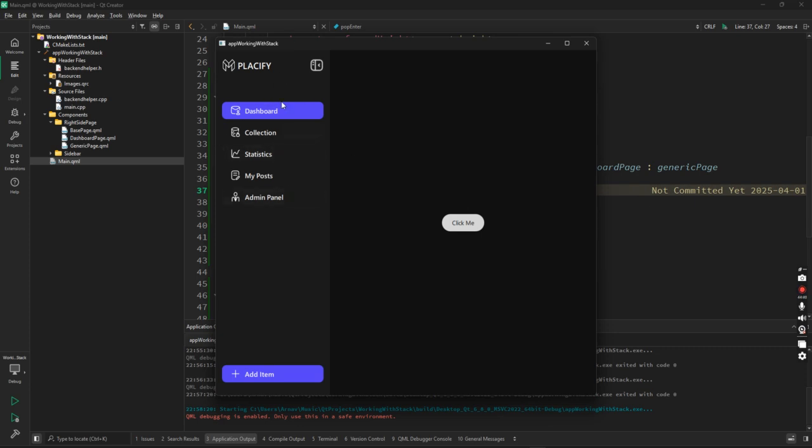Thank you for watching. We just refactored the code, added some icons, and I think this looks decent enough, right? Compared to the previous one. Yeah, I think this is looking good enough. So let's proceed.